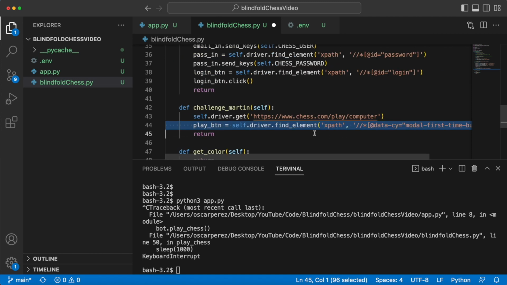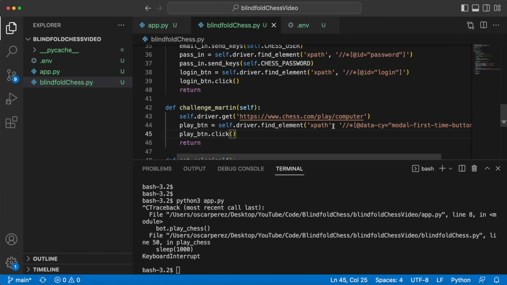And just like with the login button, all we need to do is get that play button, and run this click function on it. And once you run those two things in succession, this line should find the button for you, and then this line should click on it. So if I were to run this code again, it should just click on the button.